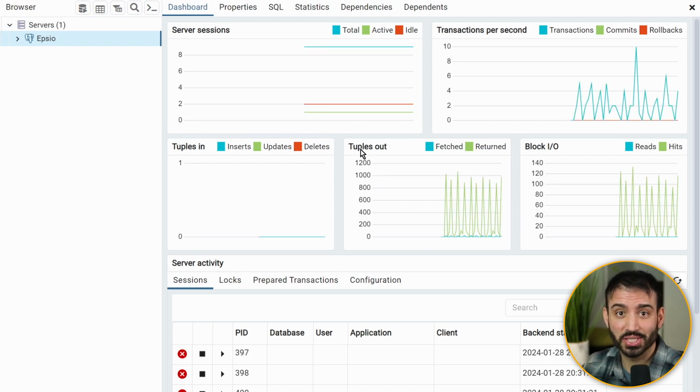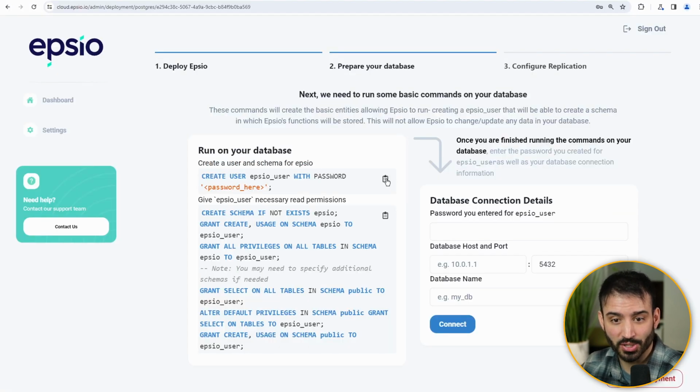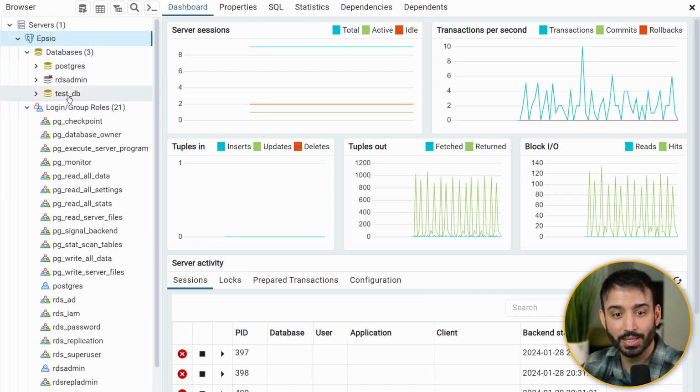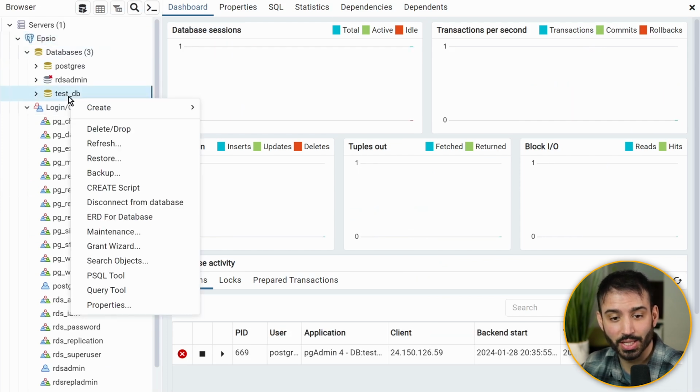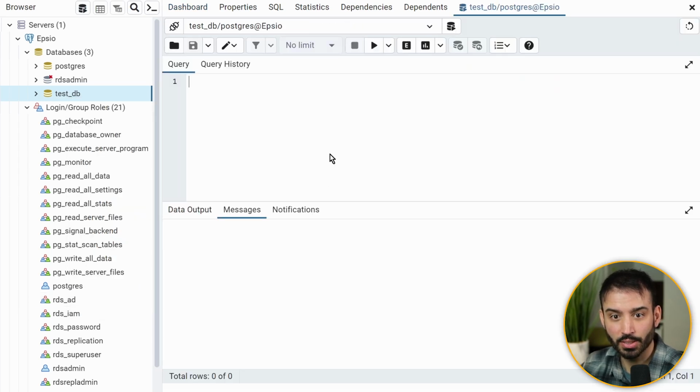Sweet. So we're now ready to run some of the commands that are on the Epsio console. So let's go do that now. And we're just going to grab some of the commands here. So first we need to create a user for Epsio. We're going to click on this to copy it to our clipboard. I can just navigate here and find our database, which is this one here. I'm going to right click on this and then go to query tool. This is going to open up a query section for us.